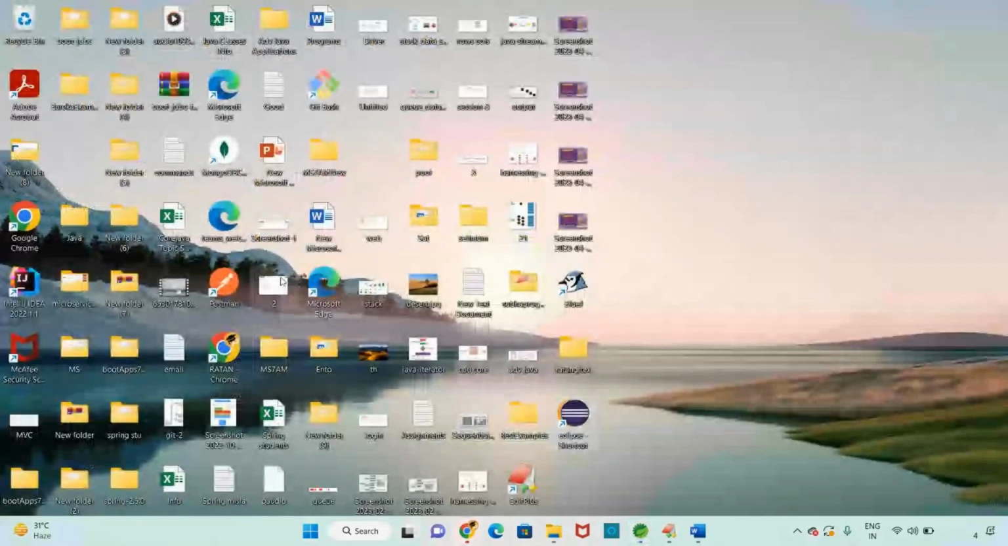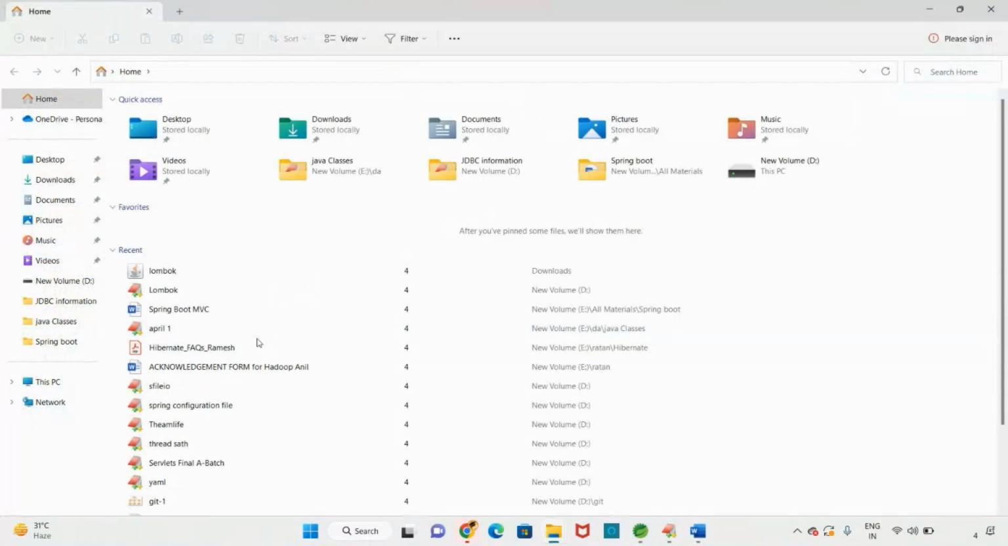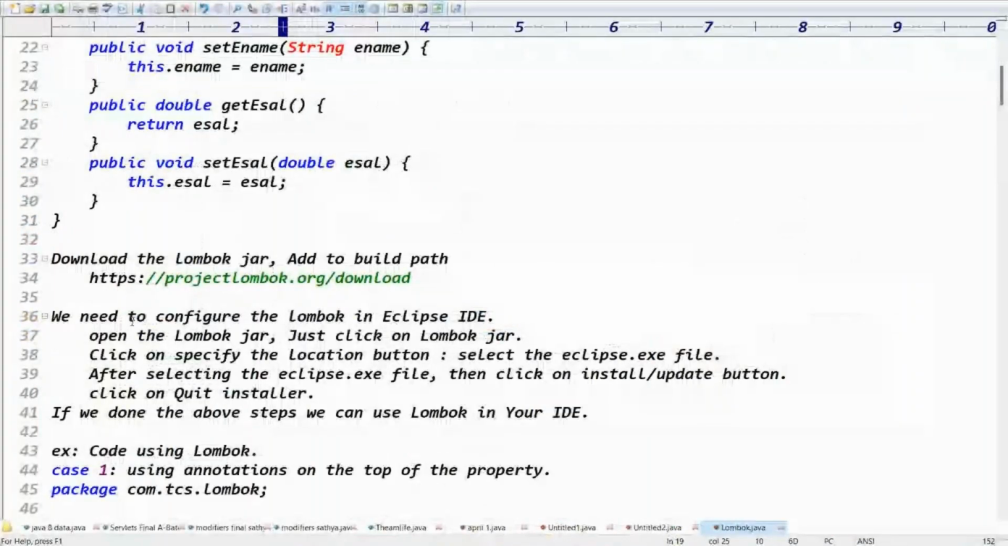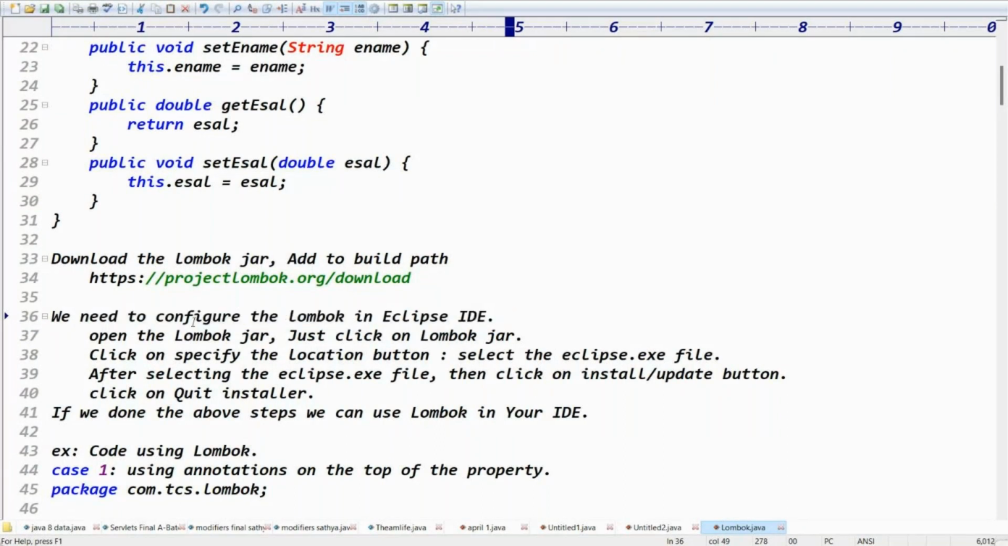To generate them, you need to plug in this Lombok to your IDE. How to plug in, sir? To plug in the Lombok to the IDE, we need to configure Lombok to the IDE, Eclipse IDE or STS IDE, whatever the IDE may be. We can configure that. Open the Lombok jar.